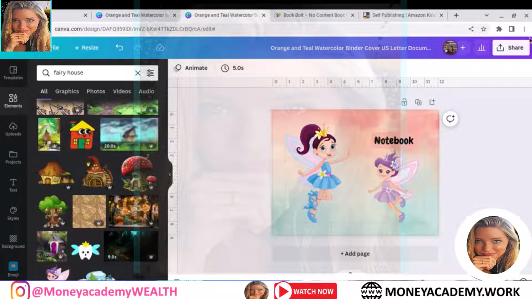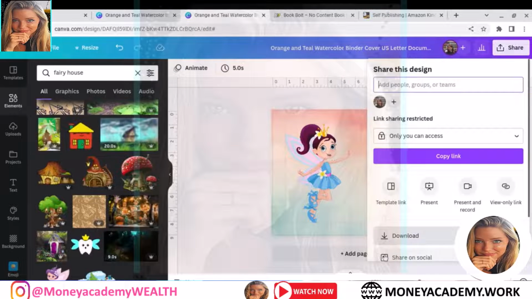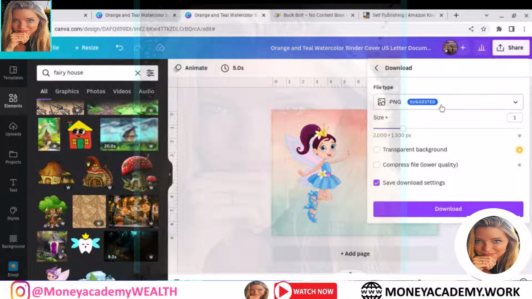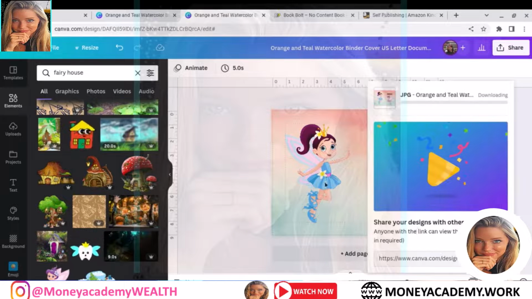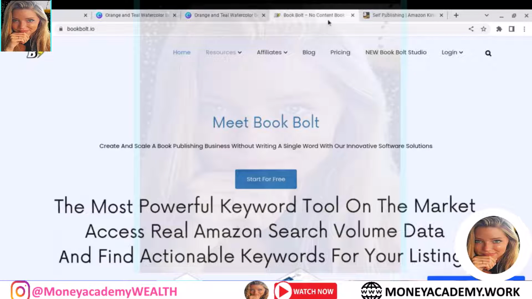So, and then from here, I'm simply going to download, I'm going to save this as a JPEG. There we go, and that's downloading. And then here I'm going to come over to Bookbolt. I'm just going to log in.